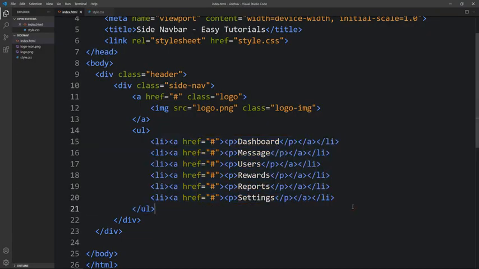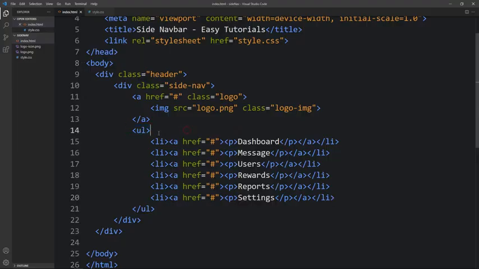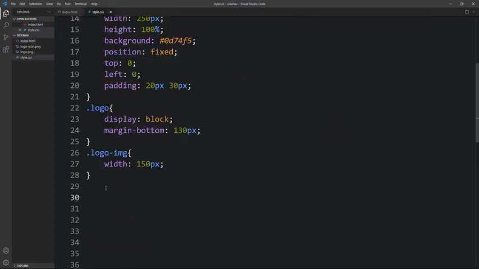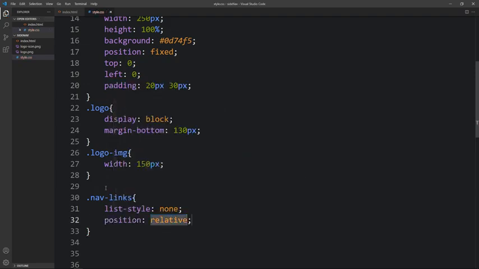So after updating all the menu link text, let's come back to the web page again, and you can see these menu list. So next we have to add the CSS for this one. So let's come back, and in this UL we will add a class name called navlinks. Just copy this class name and come to the CSS file. For this navlinks we will add list style. So list style will be none, and position will be relative.